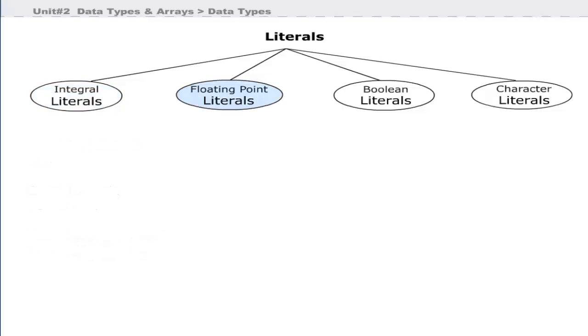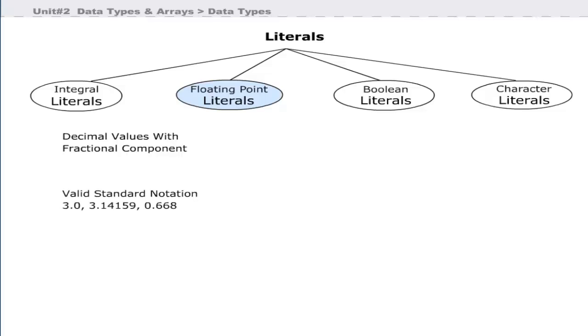Floating point literals represent decimal values with fractional component. These are represented in standard or scientific notation. For example, 3.0, 3.14159, 0.668 represent valid standard notation. These can also be written in scientific notations.